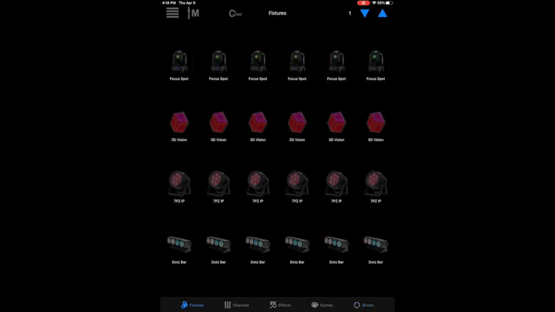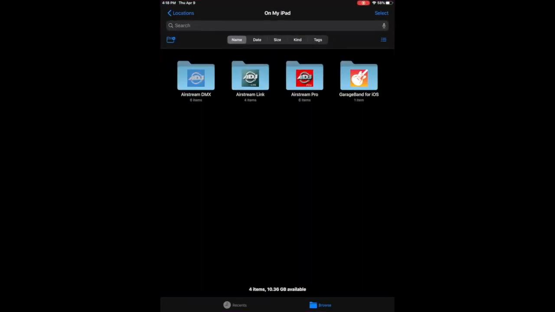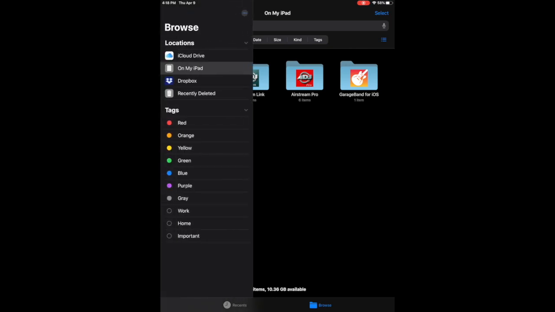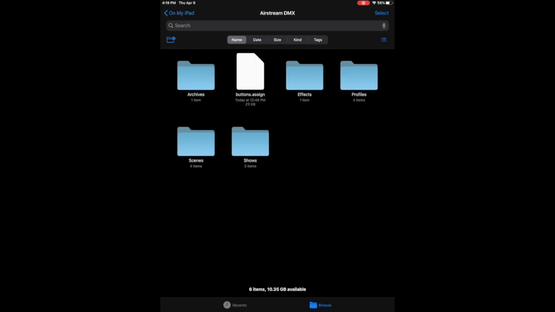So we use the iOS Files app. On your launch screen bar at the bottom, the little icon with a file on it, we go there. In my locations on my iPad, I've got several apps here that have data. When you go to locations, you've got iCloud Drive, My iPad, and in my case, Dropbox. Anyway, we're going to look at the data stored with Airstream DMX, and you can see we've got a number of folders and then one file.